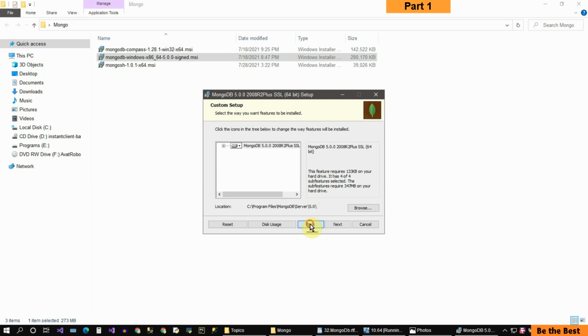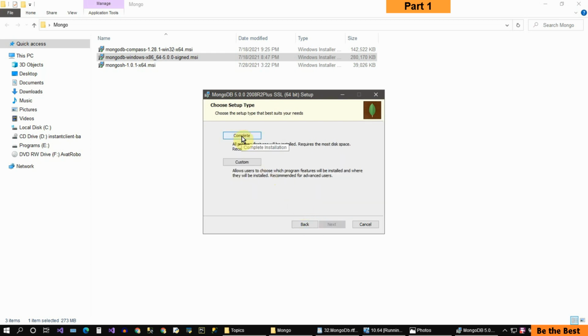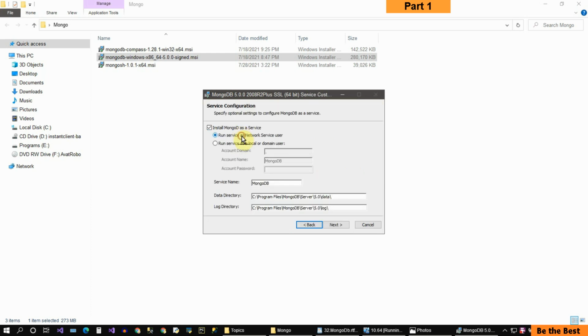Personally, I prefer to use the complete to install everything on my computer. So click on this. In this window, we need to set some settings and configurations. At the top, I have the install MongoDB as a service option. Do you want to install it as a service or not?